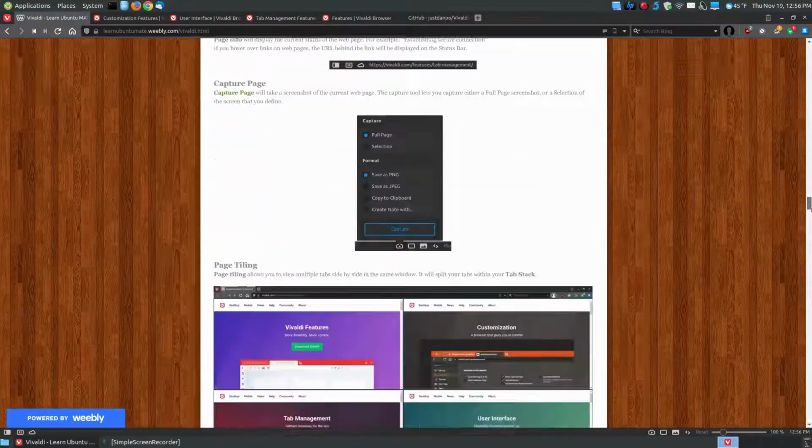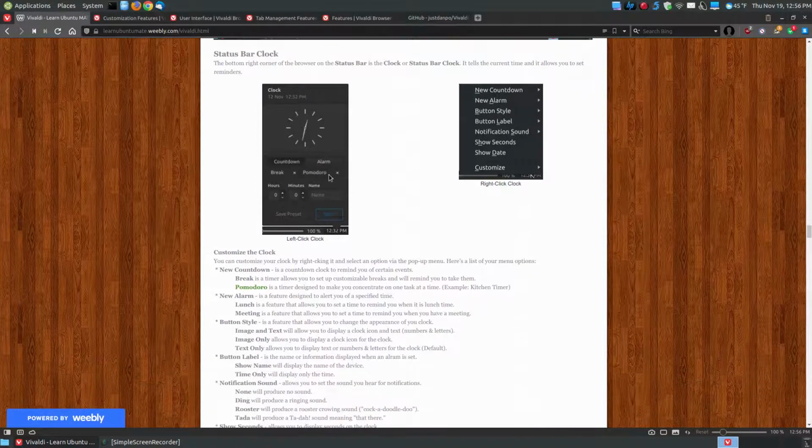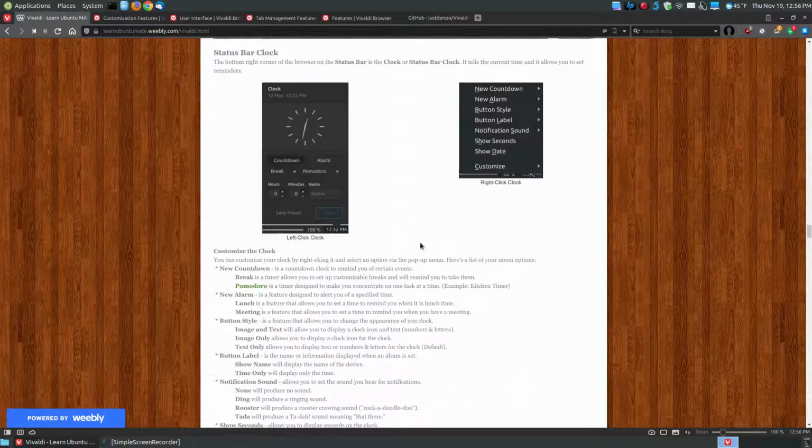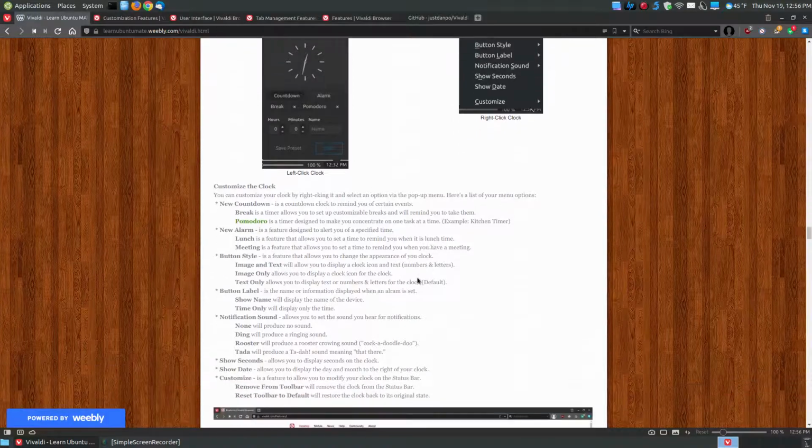Let me scroll to the clock section, which is here. You can left click it to show the panel that you just saw, or you can right click it to set each of these. And I have a description of each of these options here. So if you want a Pomodoro, a little timer that counts down like a kitchen timer, or if you're doing a time test or an online time test, you could click on this.